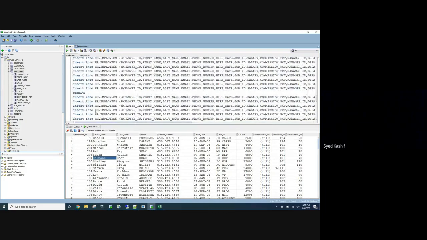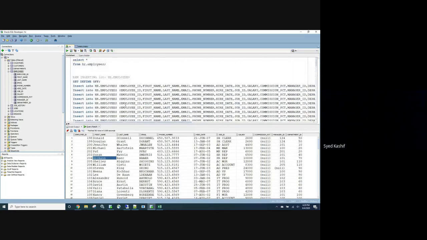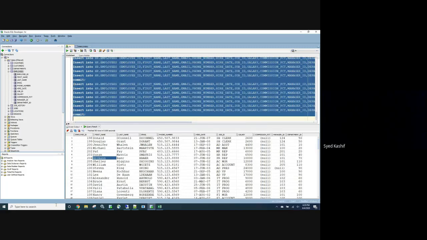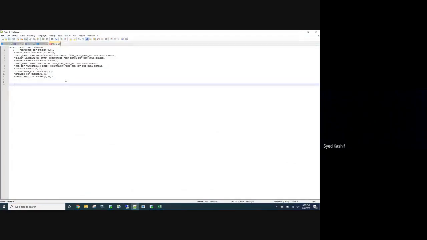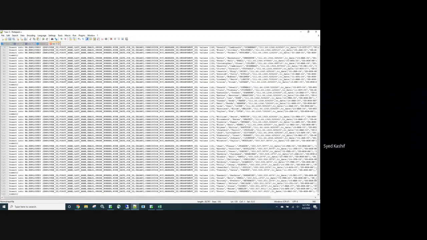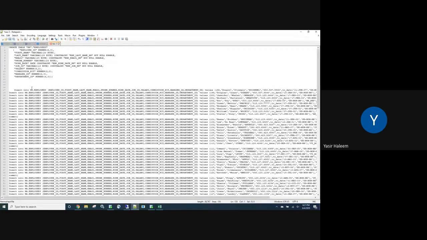So you can copy the create table and insert statement, put it in a notepad and send it to that person. So he or she can execute it in their database. Is that clear to everyone? This is another way of taking and implementing the backup also.